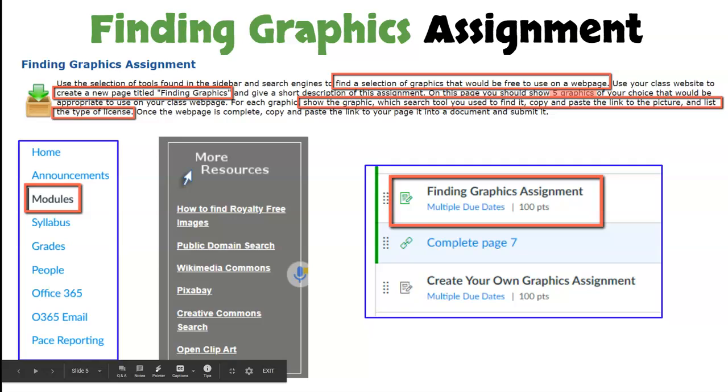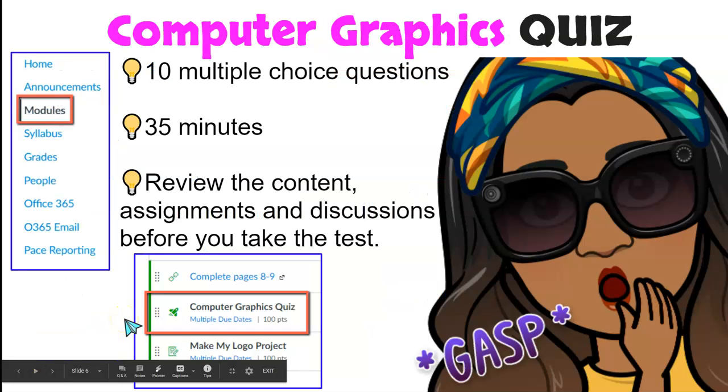All right, let's move on to the next assignment. And this is going to be your quiz, your computer graphics quiz. So just like all of your other quizzes, this one is going to have 10 multiple choice questions.